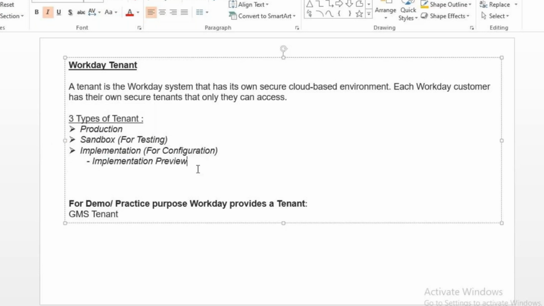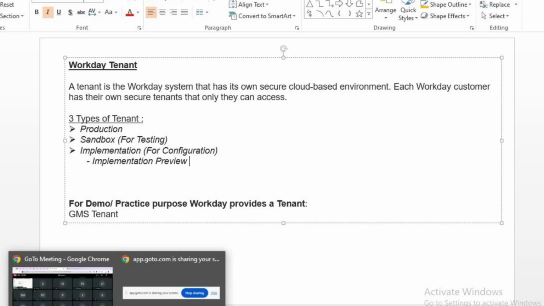These are the 5 types of tenants, and Workday is working in the background. They will not disturb any of your configuration which you're doing in implementation, sandbox or production. They will only update the implementation preview tenant, which you will not be using, and the sandbox preview tenant, which you will not be using. Does this answer your question?